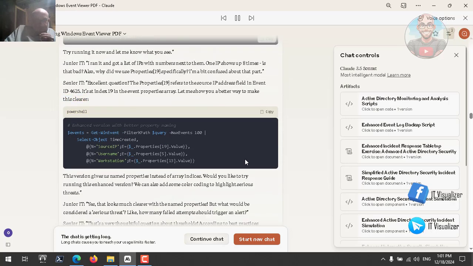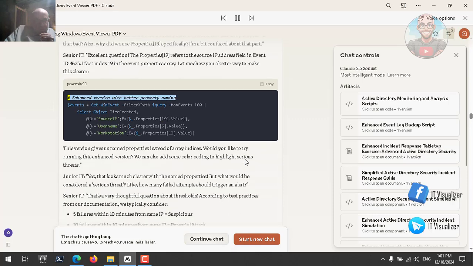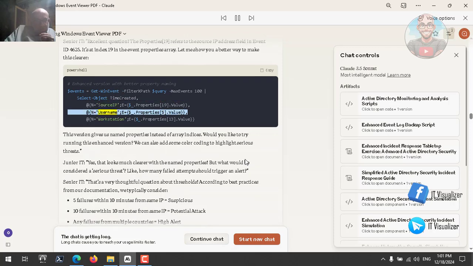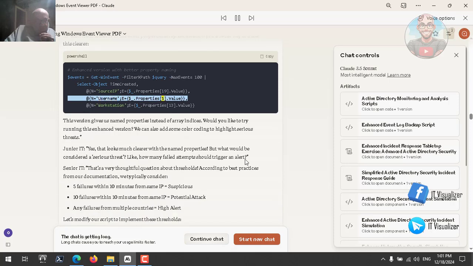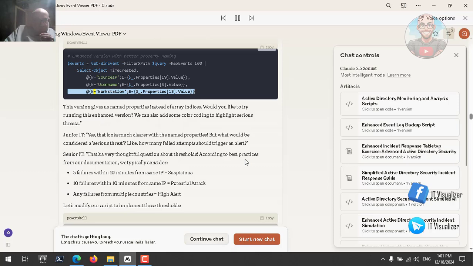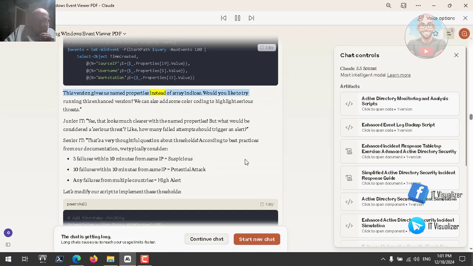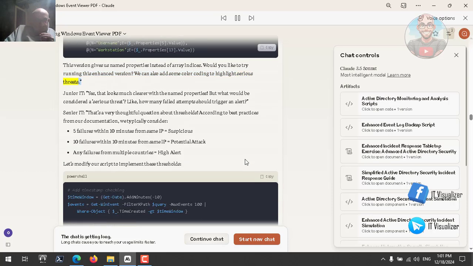# Enhanced version with better property naming. $events = Get-WinEvent -FilterXml $query -MaxEvents 100 | Select-Object TimeCreated, @{N='SourceIP'; E={$_.Properties[19].Value}}, @{N='Username'; E={$_.Properties[5].Value}}, @{N='Workstation'; E={$_.Properties[13].Value}} This version gives us named properties instead of array indices. Would you like to try running this enhanced version? We can also add some color coding to highlight serious threats.